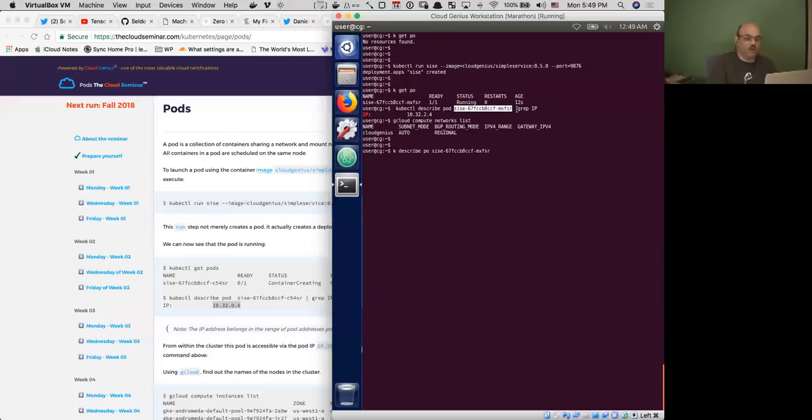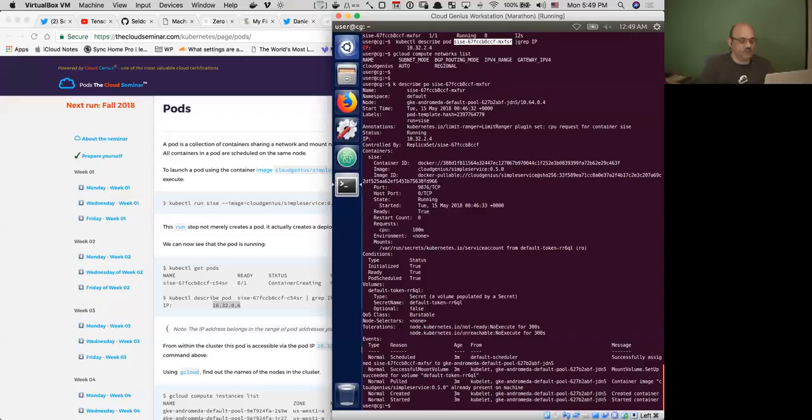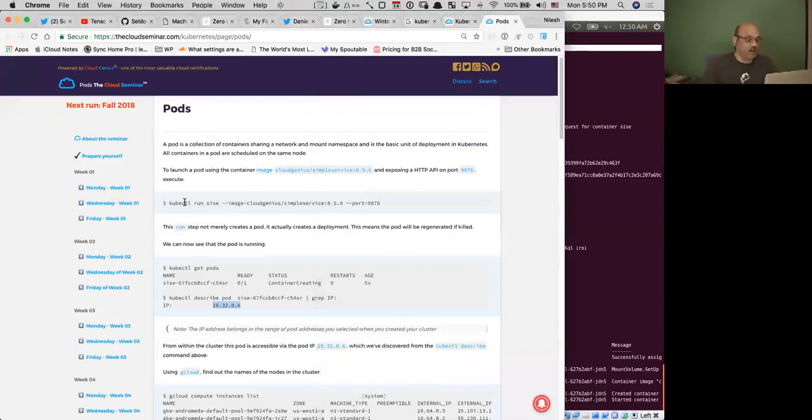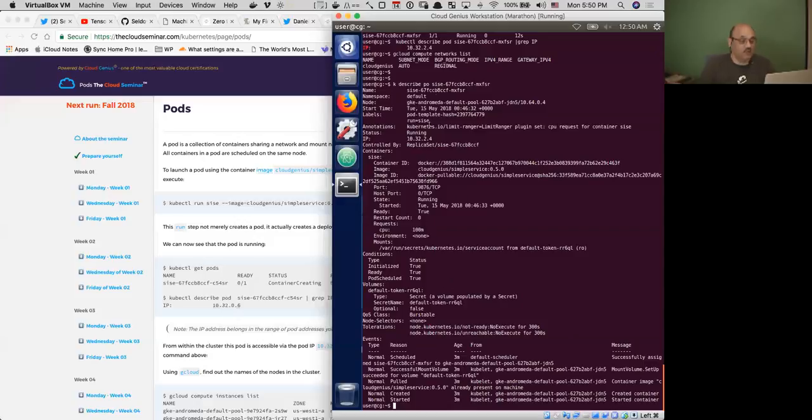If you describe that pod, it will give you a ton of detail, and I don't want all of that detail. I want to focus just on this segment, and that's what I grabbed here. And so now you have details about the pod that you just started as a run command, kubectl run name. It started a deployment, and it uses that image, the CloudGenius simple service image, and it exposes itself on that port. You can see these details here inside the pod description.